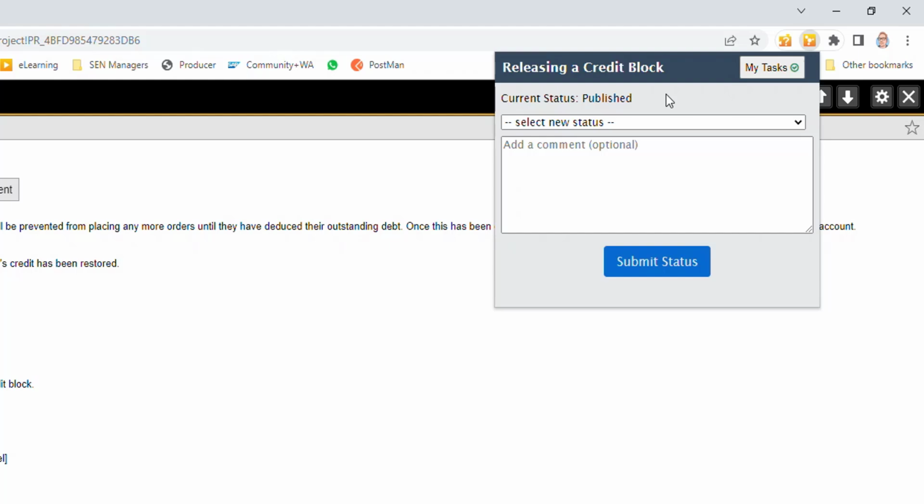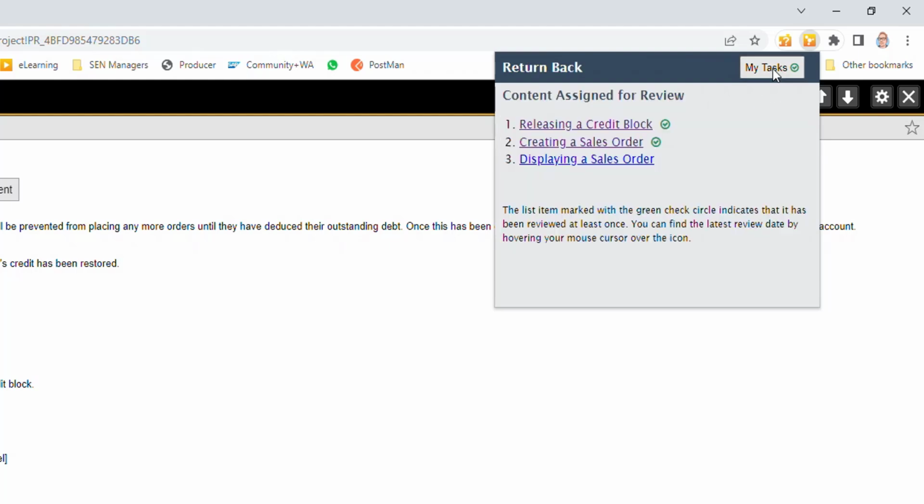But what's incredibly useful here is this My Tasks button at the top. If I click on that, that will show me all of the content objects currently assigned to me as a user. This is using single sign-on, so it knows who I am and what's assigned to me. And it says that I have 3 things assigned to me.